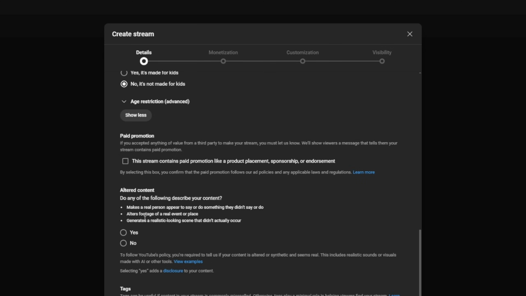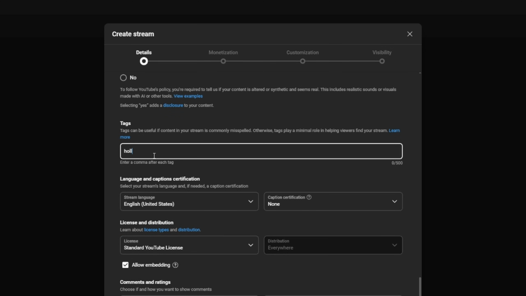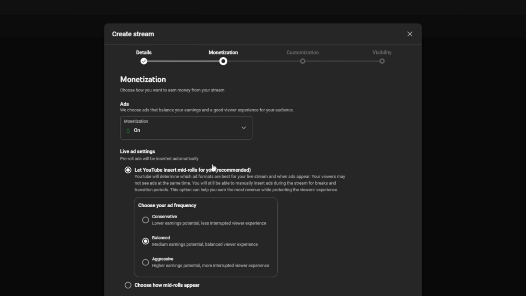And then put all your tags, Hollow Knight if we're just doing that, and anything related to the game, and go from there. If you're still grinding for partner, you're not going to have this monetization option. But if you are already partnered, I do balanced, which is medium earnings potential, balanced viewer experience. And I let YouTube insert mid-rolls for you, so you'll be able to get some ad revenue.